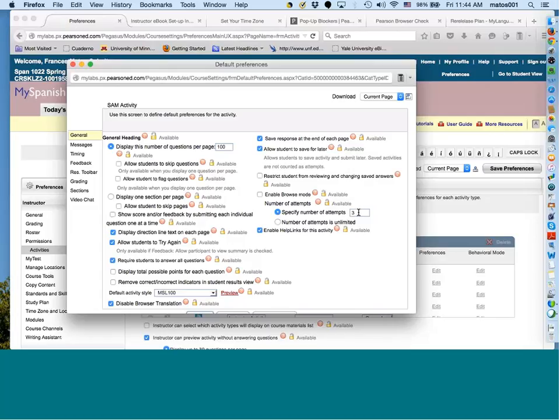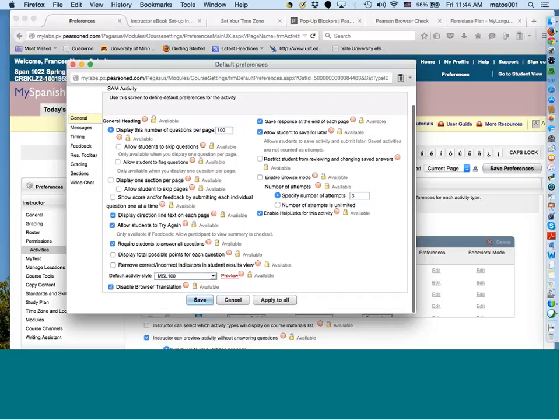I do 3, my colleagues do 5. I know that some people allow for 10, but then again, until they get to that last attempt, they won't be able to see the feedback. So you need to keep that in mind, okay? Unlimited number of attempts, they never get to see the feedback, and they really do not need unlimited attempts. Don't forget to click Save.